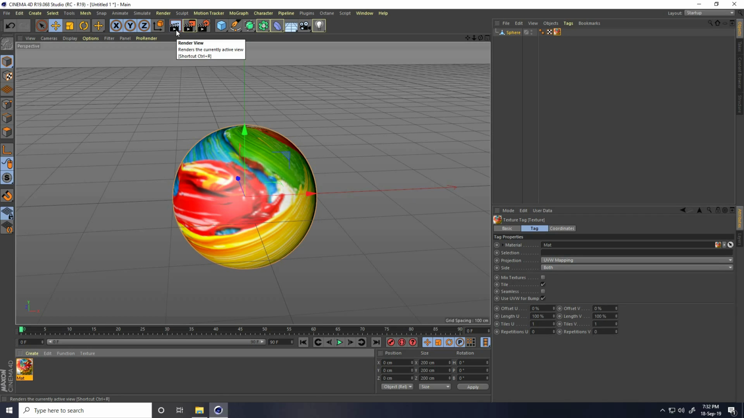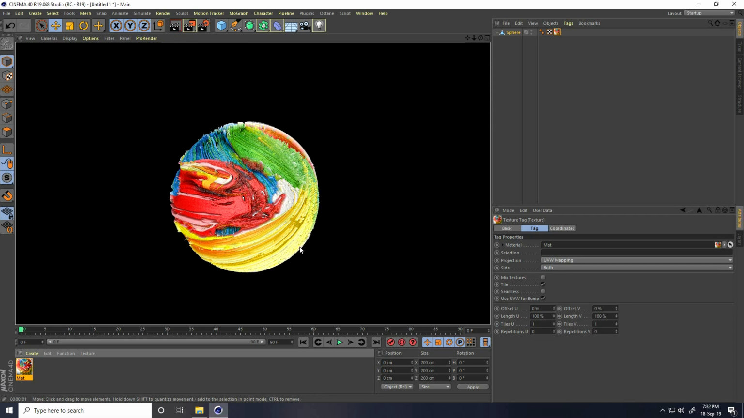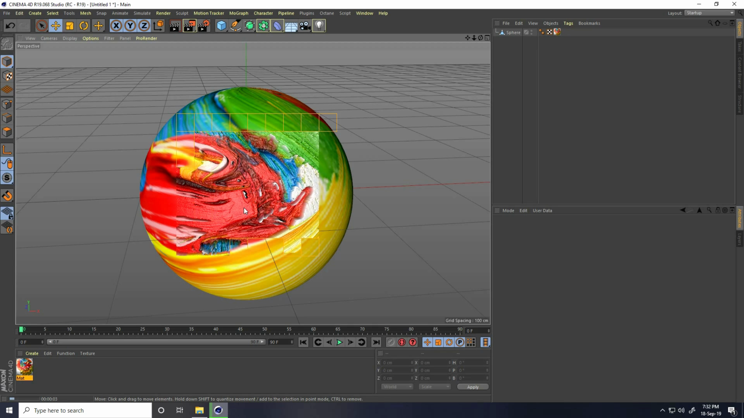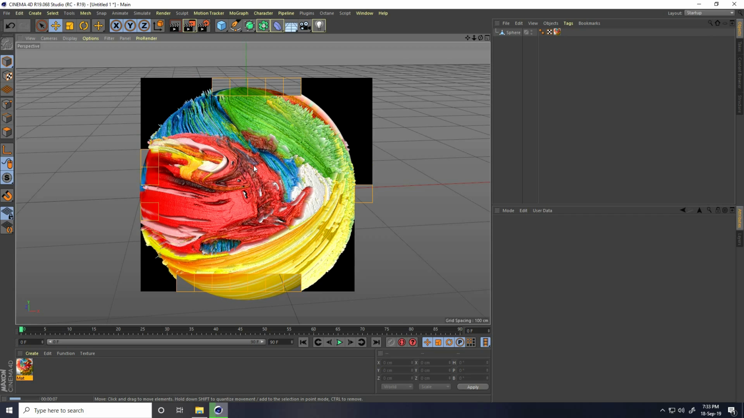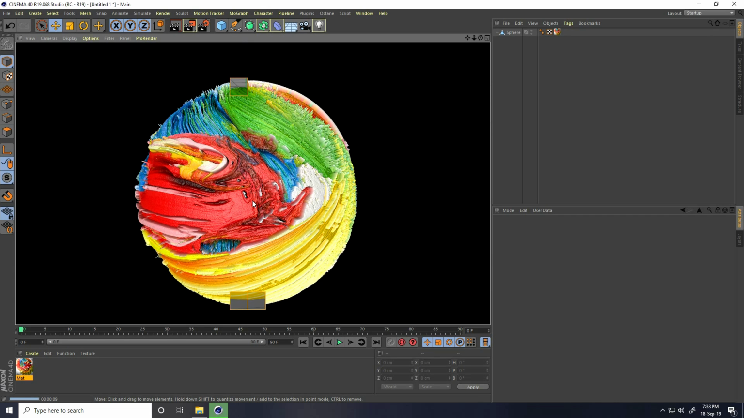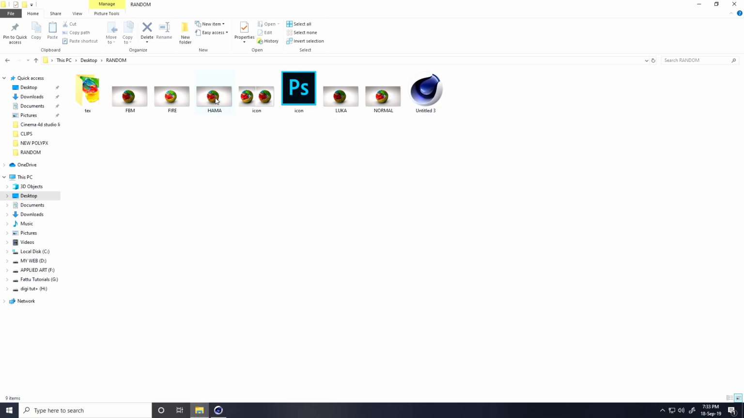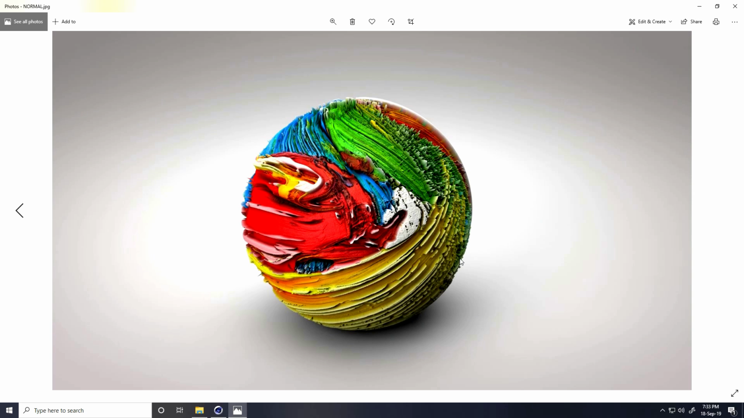And render preview. Yeah, see guys, that's my simple glowish displacement effect. Yeah, great. See guys, right? I show you my final render. See guys, that's my final render.